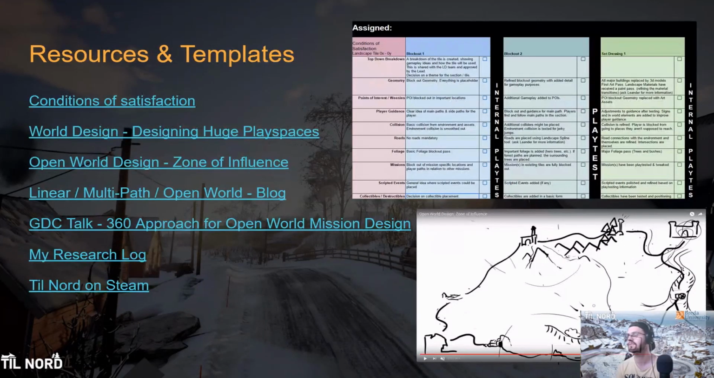Here are some of the resources in the presentation. I'll share the link to the presentation in a second here. So it's the condition of satisfaction document. I found this really cool document by a guy on Twitter as well on world design, which is interesting if you want to do this kind of stuff more. This interesting YouTube video on zone of influence is also something I'd really recommend if you don't know where to start with your level design, especially for open worlds.